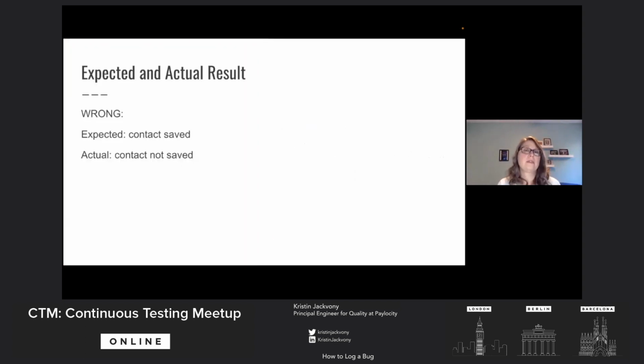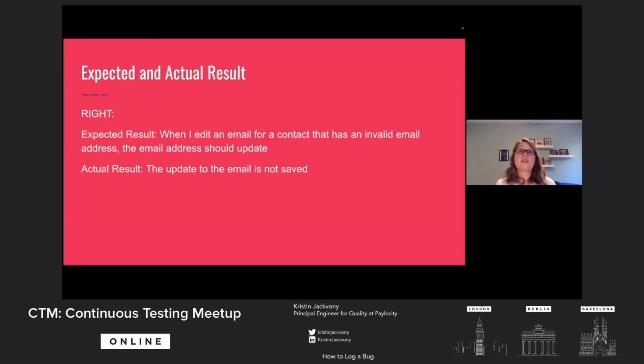Contact saved is expected, actual contact not saved. While technically this is true, it's not giving us a whole lot of detail. If someone was searching for an old bug and they were scanning through and looking through expected and actual results, this wouldn't be giving them much information. So this is much better.